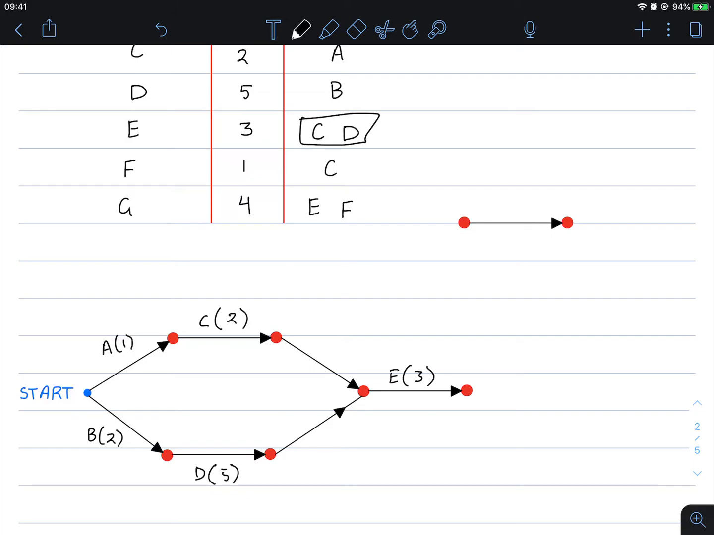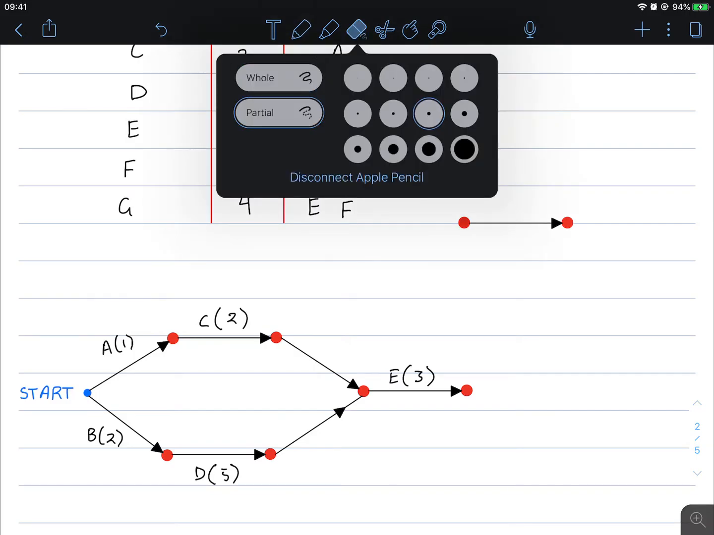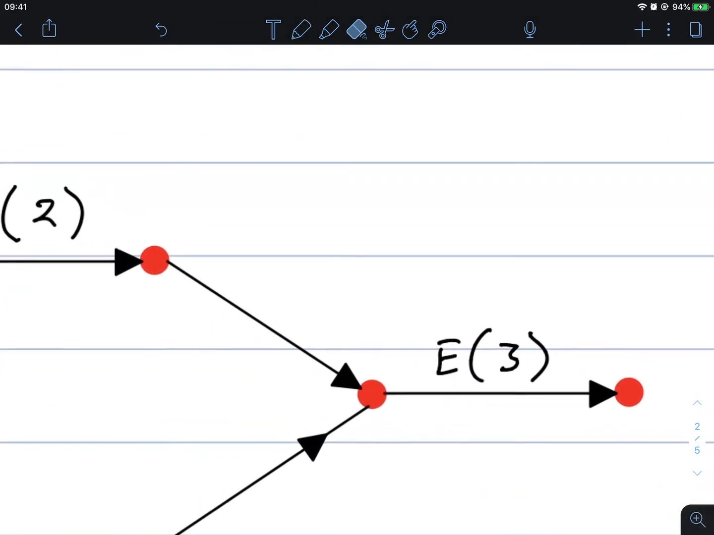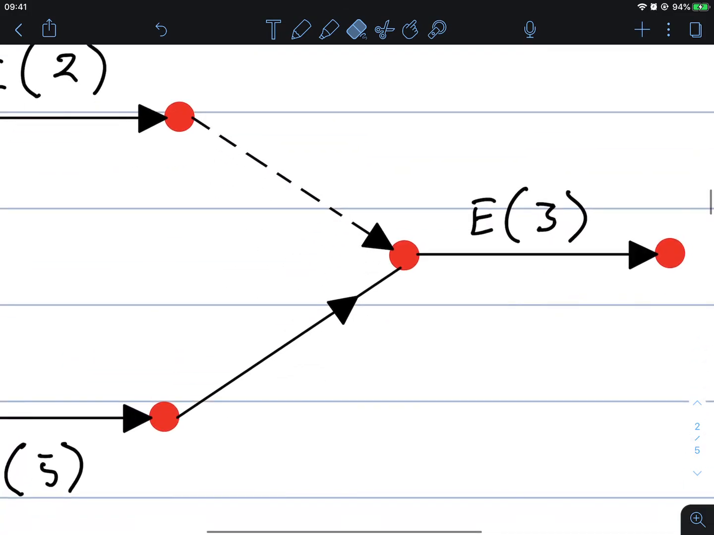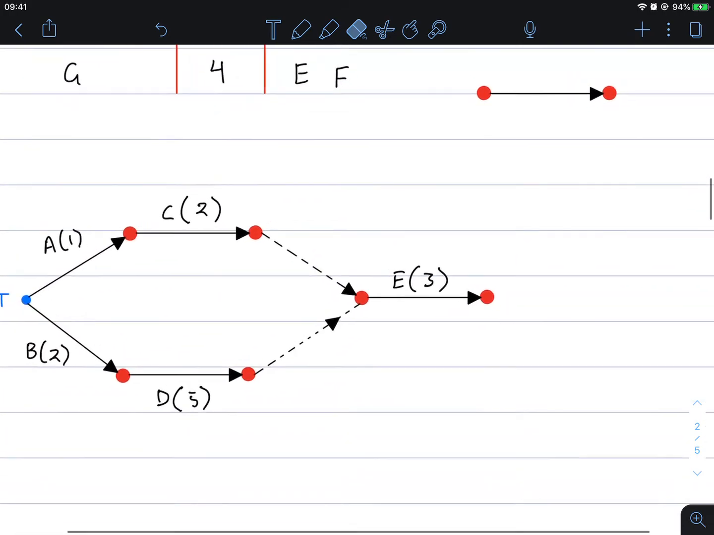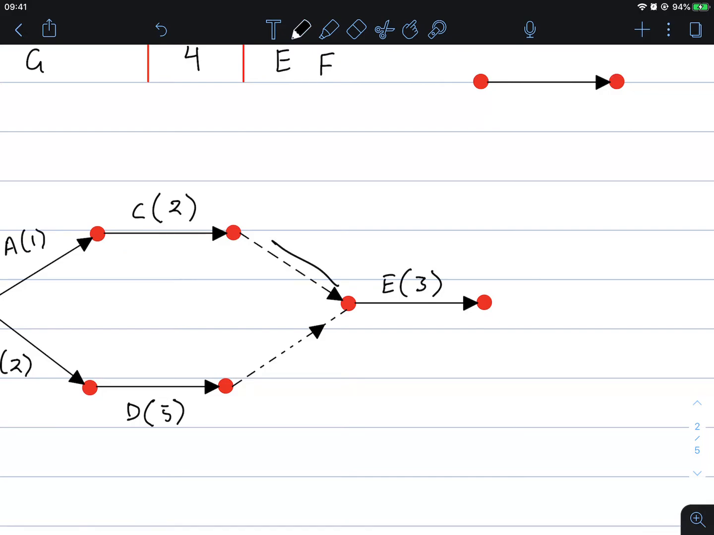So whenever you have multiple prerequisites for one activity, you create a dummy activity where they both meet at one point. You might see dummy activities drawn with dotted lines like this. Whichever way you'd like to do it, they both should just be blank. So there's no weight edge on this and no title.